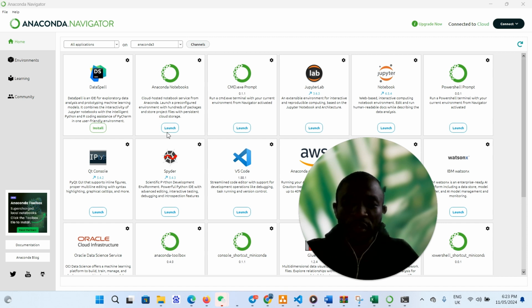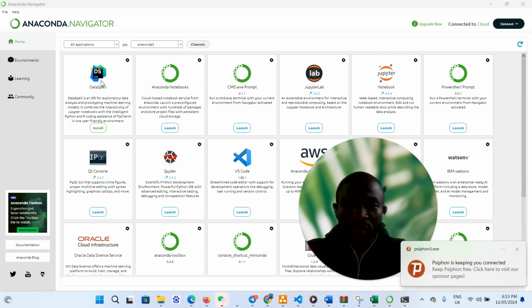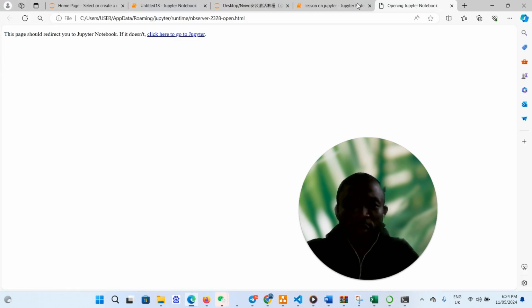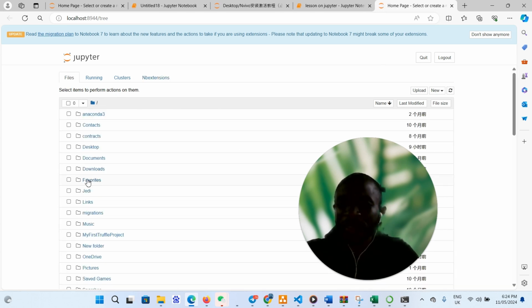When you open Anaconda Navigator, you are going to have this page. These are the various software that belong inside Anaconda Navigator. You have Data Spell, you have Notebook, you have PyCharm, you have JupyterLab. Our objective is Jupyter Notebook. So you click on Jupyter Notebook, and it will run. It's running below. You look at it, it is running. It is going to open our browser. So it has now opened in our browser. This is it.